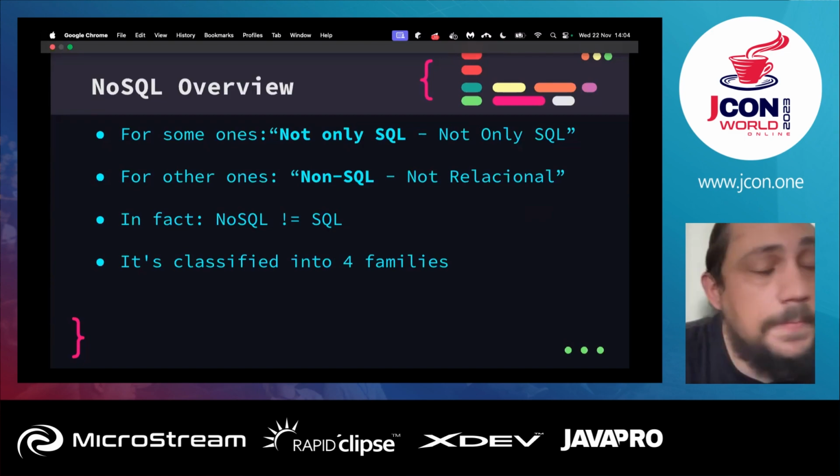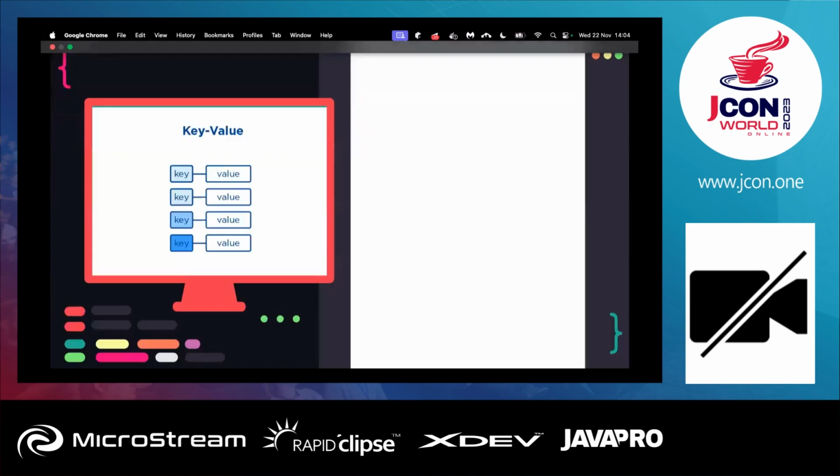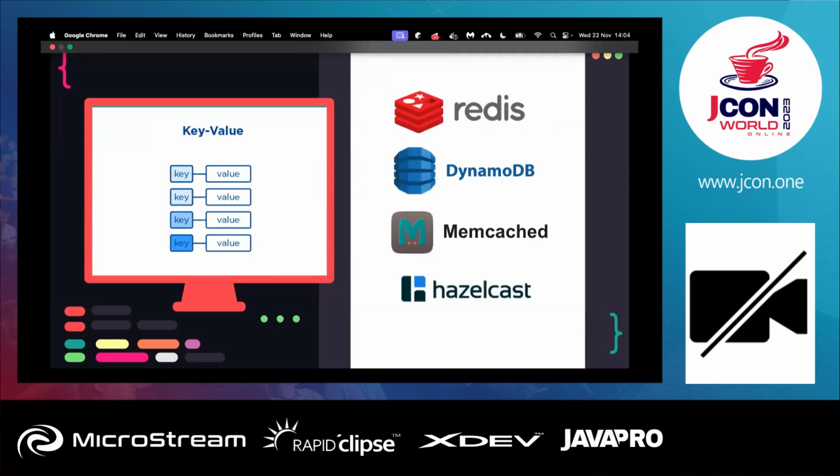Am I right, Gabriel? You're totally right. We have the four families, and the first is key-value. In key-value we have many vendors: Redis, Hazelcast, DynamoDB, Memcache, and other vendors. And these vendors have a lot of applications in the market. Am I right, Max?